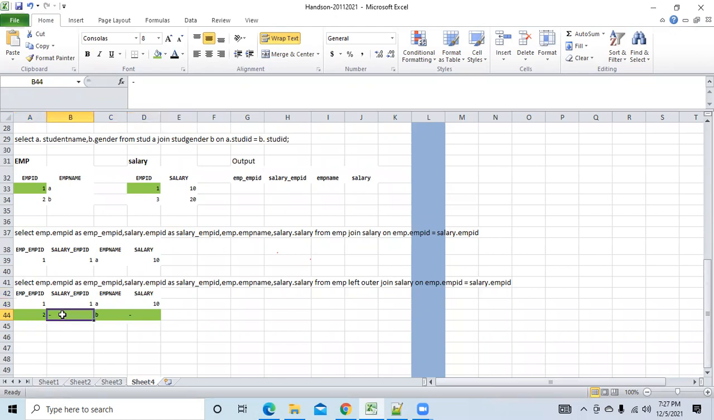If there is no matching record in salary. Because in salary you don't have a matching employee ID for employee 2. So this is null. Why is salary null? No matching salary for him in salary table. The condition is employee ID, so there's no matching record.